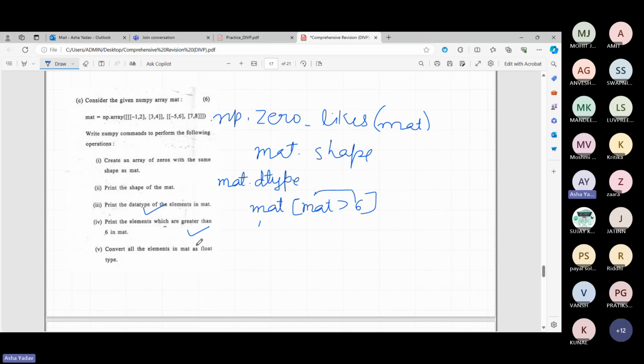Convert all the elements in the mat as float type. So conversion has to be done. The functions to convert are already given in your SLM. So the function is mat dot astype. Also, we have covered all these functions in your PCP classes as well as revision classes. So you have to write mat dot astype, and the data type in which you need to convert is float.